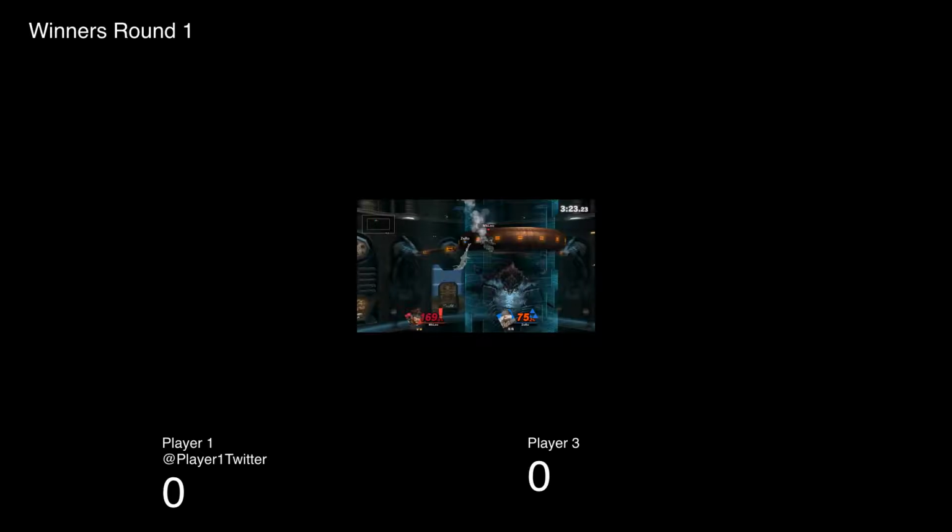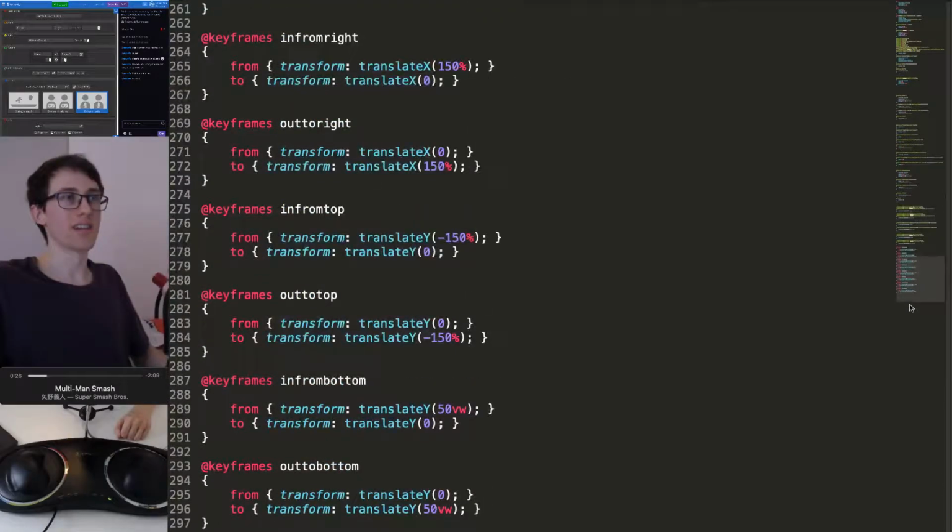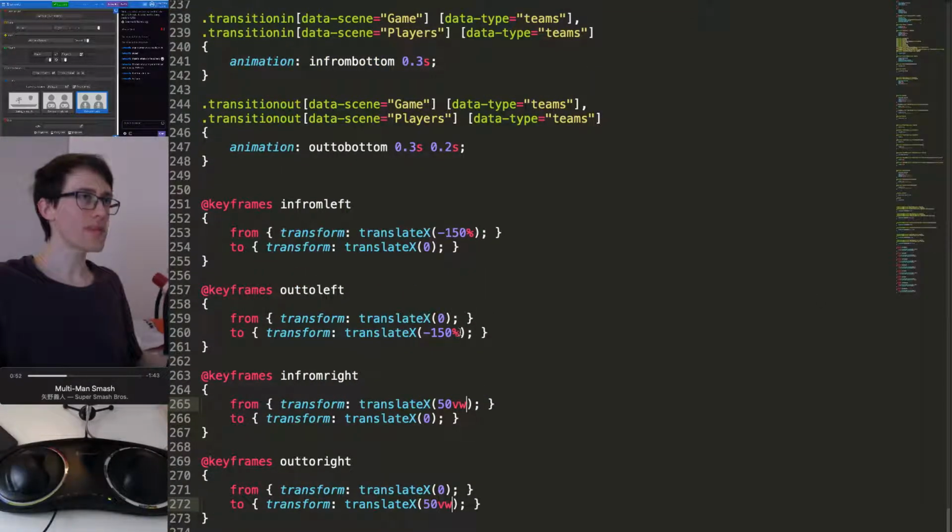Commentator 1 is kind of stuck for some reason. Possibly to do with percentages again. So what I'm actually going to do is convert all of these to VW units instead of percentages. And hopefully that should make everything work a little more consistently. This will also make the speed of the animation consistent. It'll just only not work when it's over halfway across the screen.